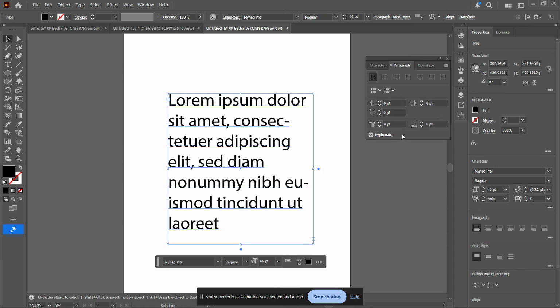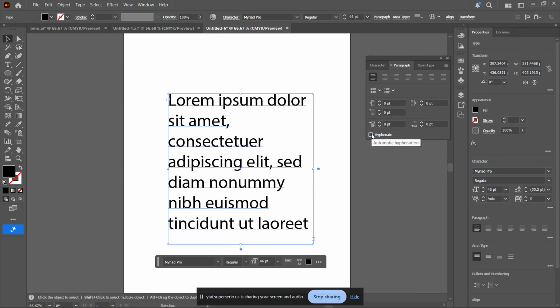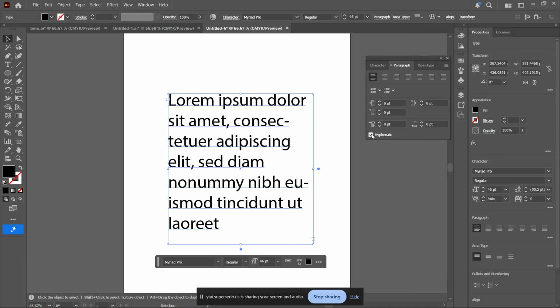When hyphenation is enabled, Illustrator automatically splits words at the end of lines according to its internal language and hyphenation rules. This is especially useful for justified text, where even spacing on both left and right edges is important. To turn hyphenation on, simply check the Hyphenate box. As soon as you click it, you'll notice Illustrator may automatically adjust your paragraph. Some words might now break across lines with hyphens, and the overall spacing of your paragraph may look more even. This is helpful in layouts like brochures, magazines, or multi-column designs, where clean alignment matters.